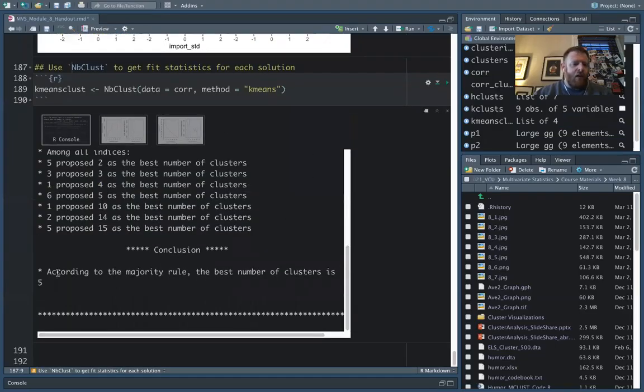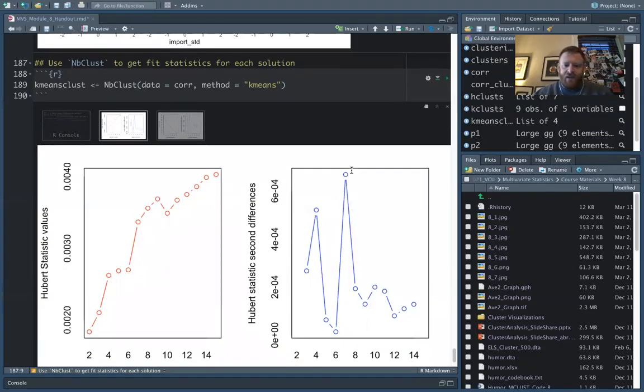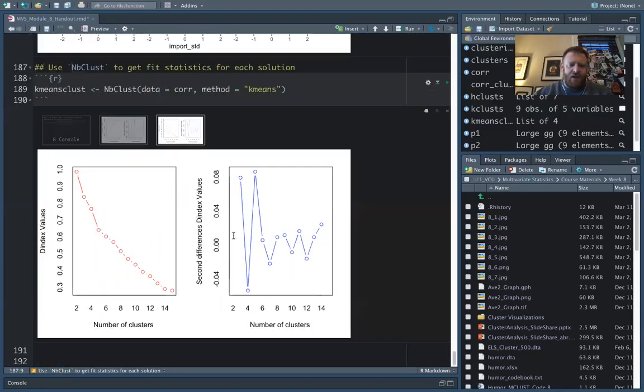And here, according to the majority rule, 5 is the best number of clusters because it had 6 fit statistics that recommended 5. 2 was right up there though, right? It had 5 statistics that preferred it, so that's interesting. And again, we get those same sort of information here. So we have a spike in our plot here at, I guess this is at 5, but we also had a spike somewhere else. And then we have a spike here at 5 as well.